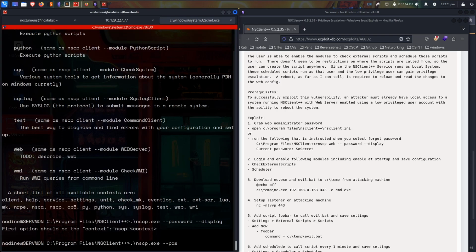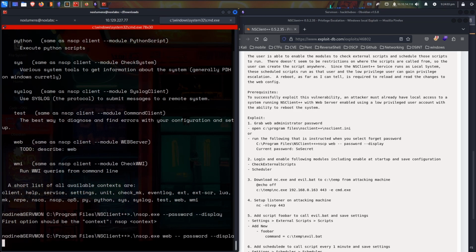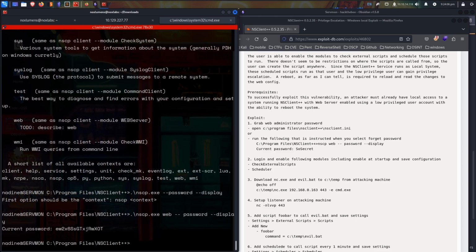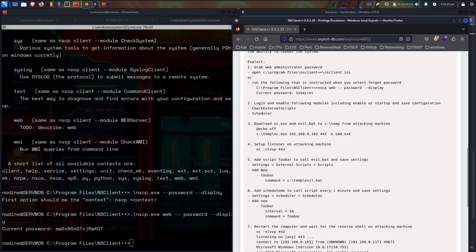NSCP.exe web --password --display. Is password supposed to be the password? Oh, wait, what? It just pulls out the password. Okay. Log in and enable following modules. How do I log in?